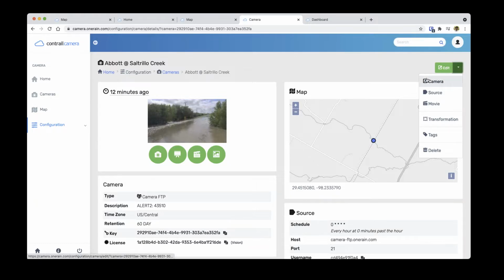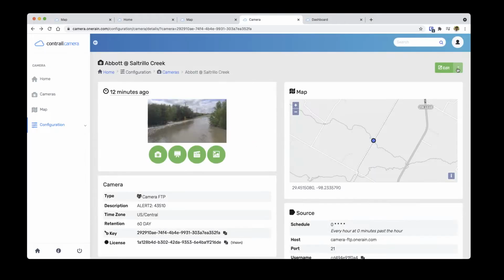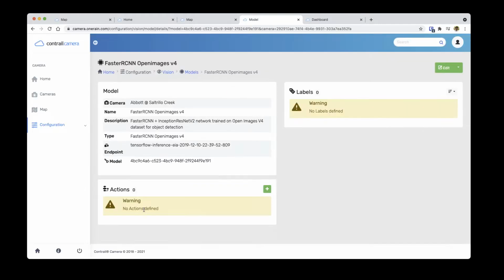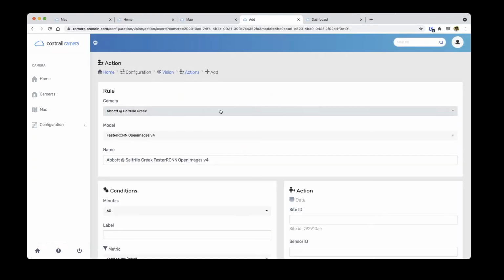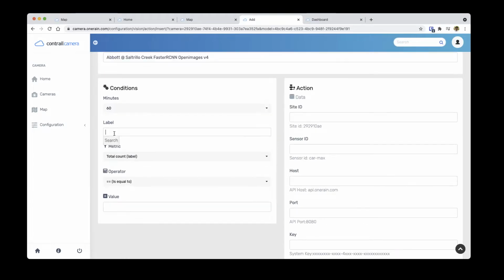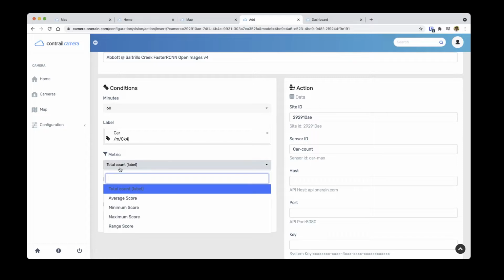But we can edit things like tags, and if we need to crop anything or do any sort of updates of the latitude and longitude, what the retention is, things like that. We can also, if we click on the model here, give it an action. So an action can be something like, hey, let me know if there's, in this case, let's just say car. There's a car within the image with the total count.